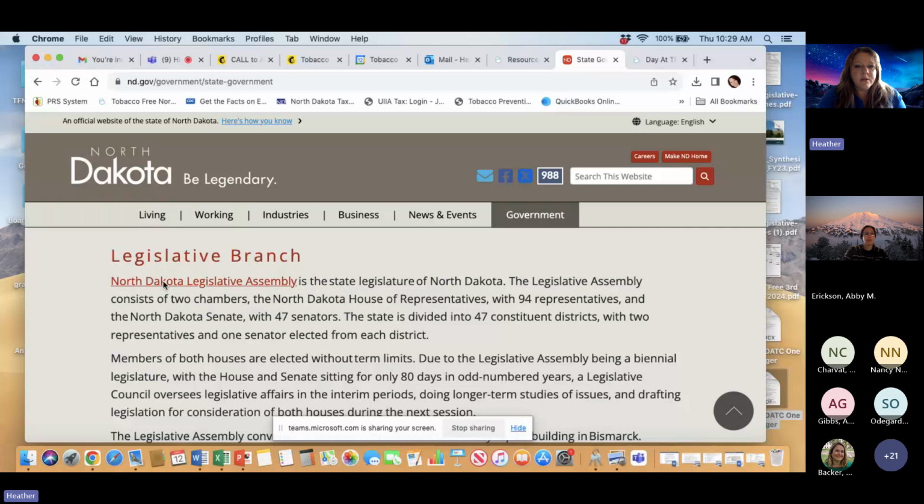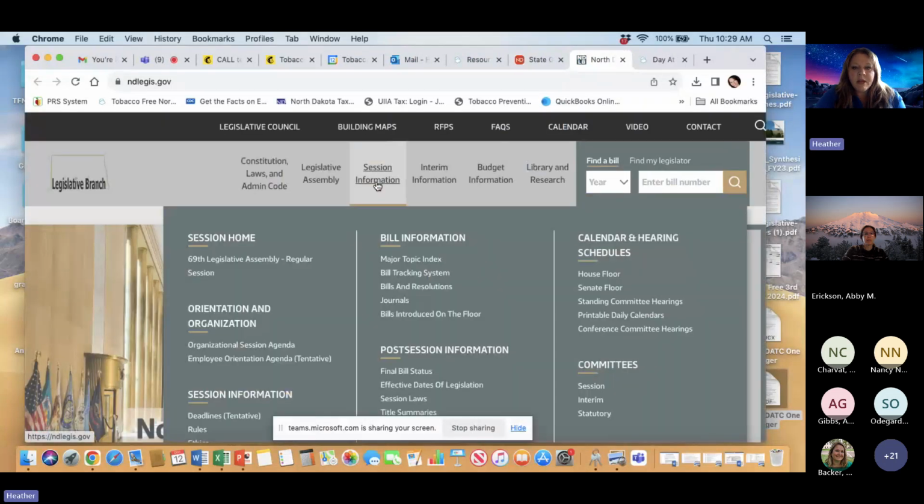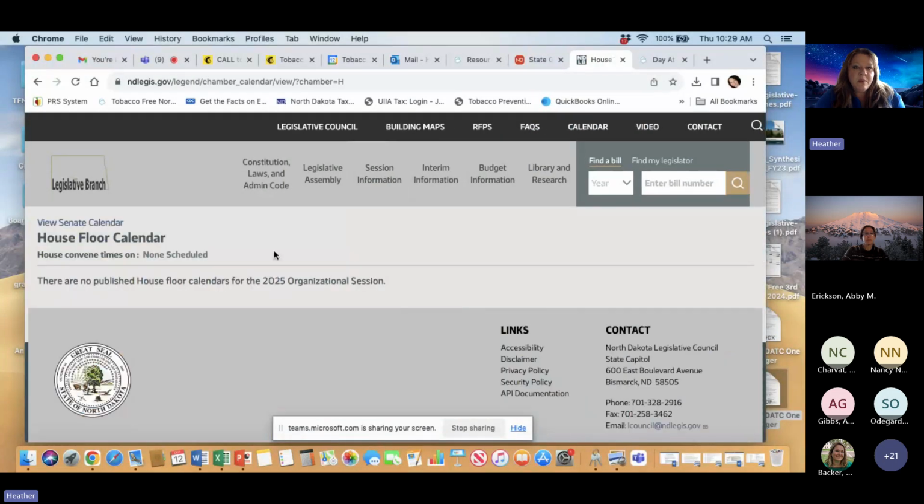We are still looking around our session information tab. So anyway, the bill tracking system, you can track bills through there. You just have to register and get your username. And if you need help doing that, Andrew and I can help facilitate that. If you want to see any calendars or schedules, you can look at them through here. These won't be populated yet because it's new.